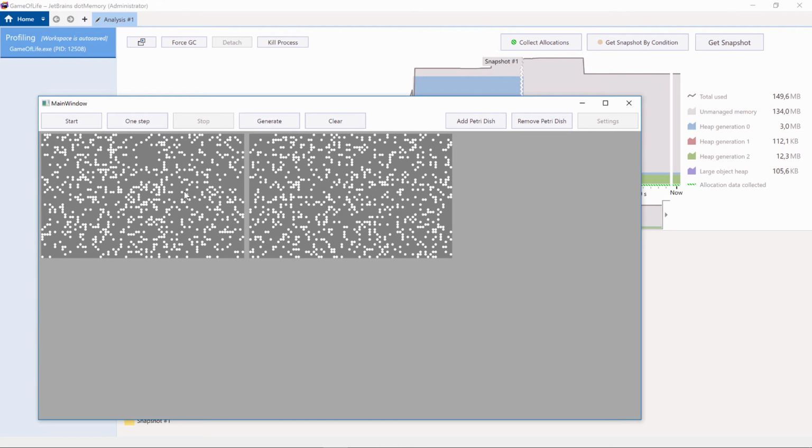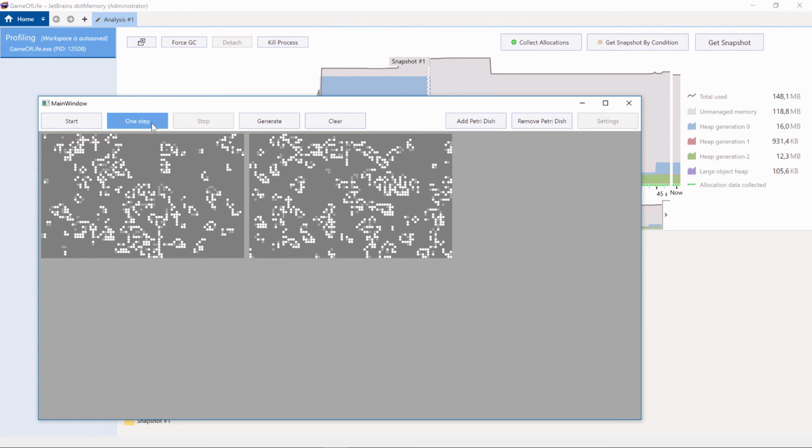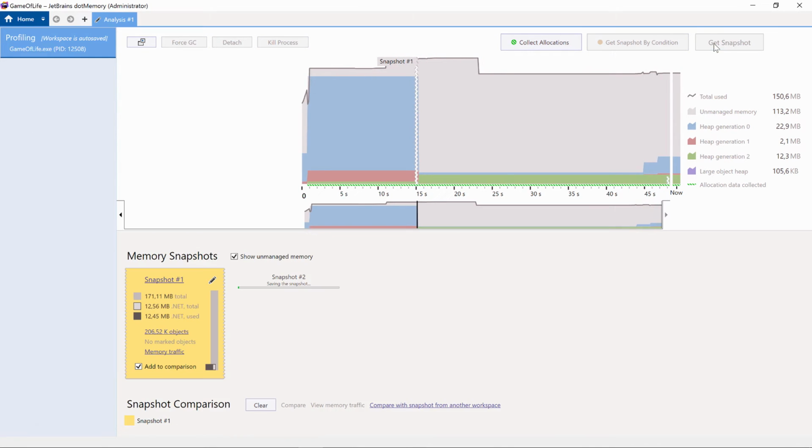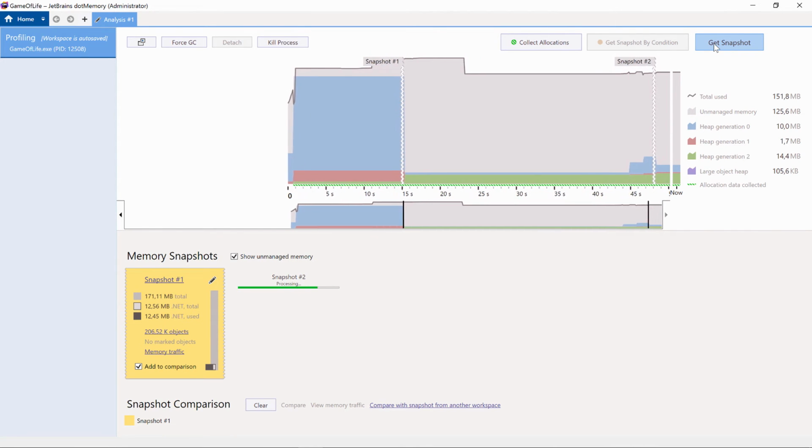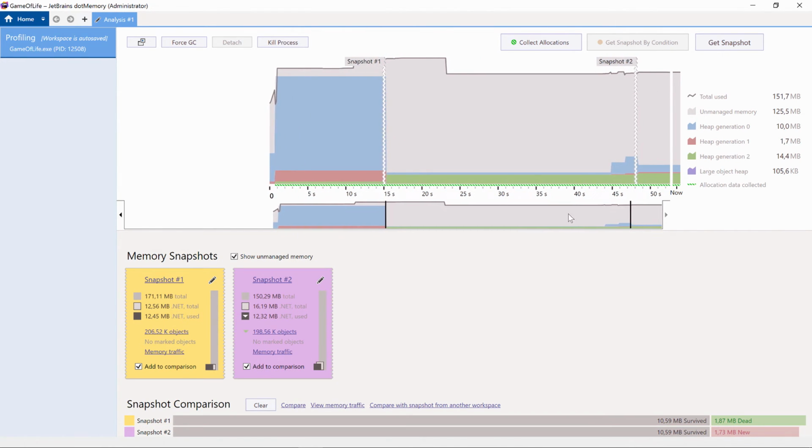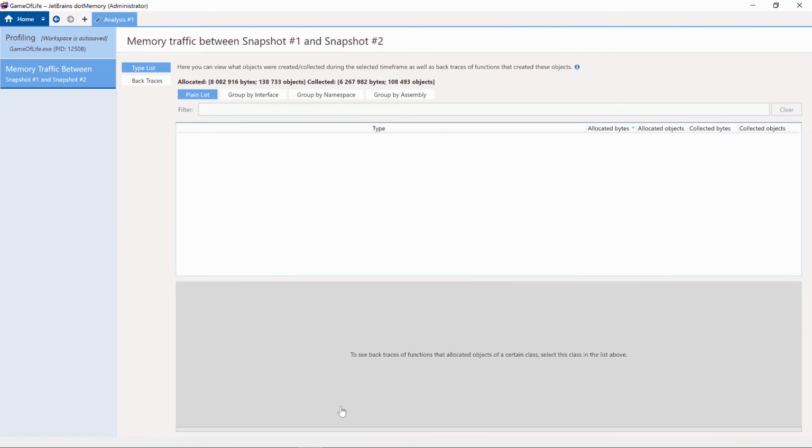We have started profiling our game of life application and are collecting allocations in dotMemory. We already captured one snapshot when the application was not running the simulation. Now let's execute a few steps of the simulation, like so, and then capture another snapshot. We want to look at the comparison of memory traffic in both snapshots.